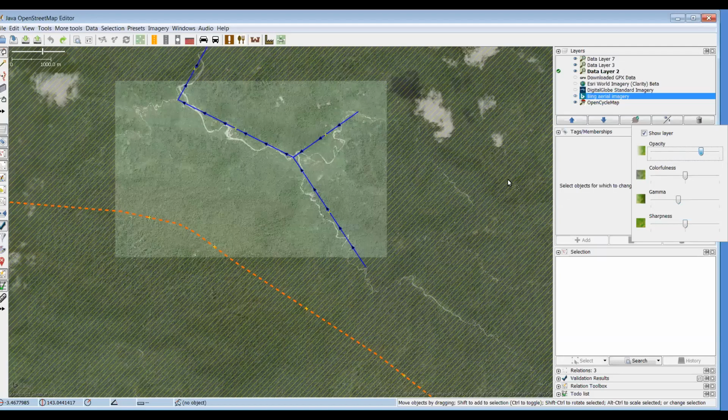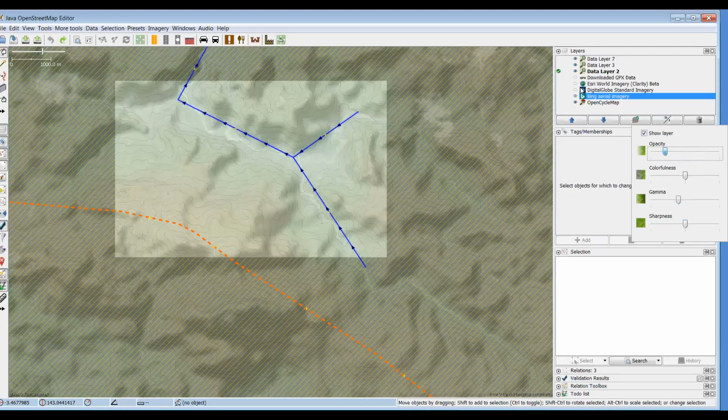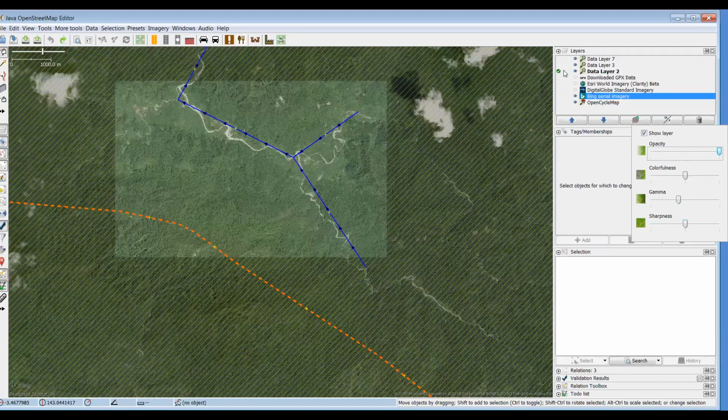layer handling subject here. So I just wanted to grab this example because I've heard quite often that this OpenCycleMap layer is not very well known to everyone. Let's jump to another example.